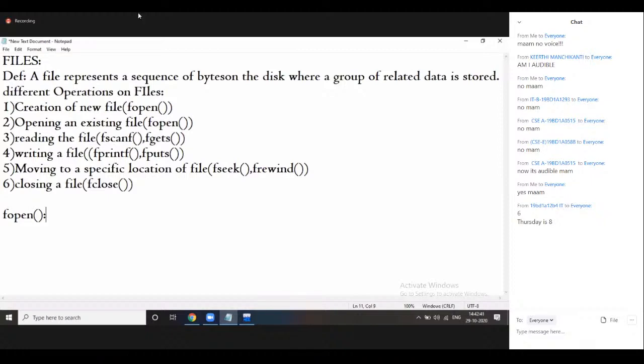What does an fopen do? As I mentioned, fopen is to open an existing file, or it also creates a new file. How does the syntax of fopen work? In order to create your files, we have a keyword, like how you create integer variables.